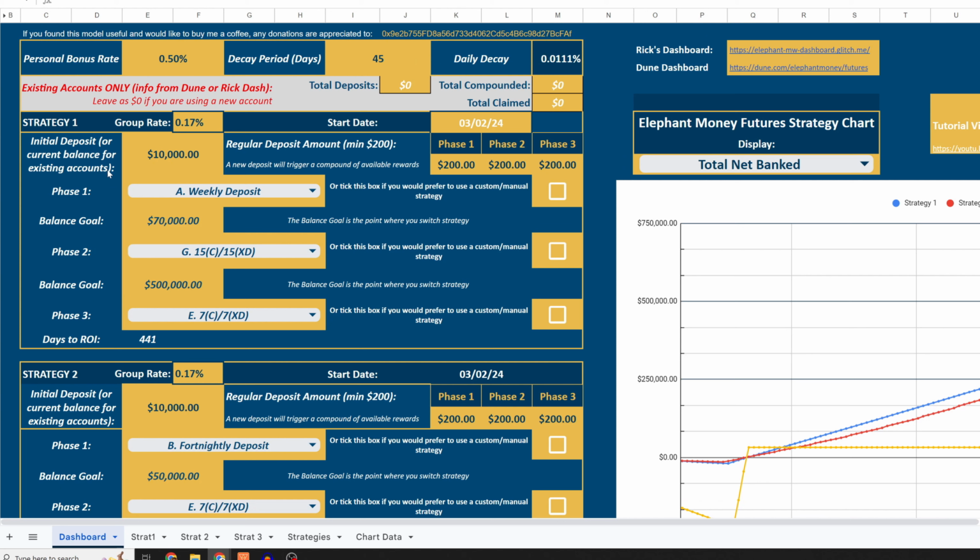Here for strategy 1, I call this one early retirement with $5,000 monthly income. To start, we'll begin with a $10,000 deposit. For phase 1, we're going to do a weekly deposit, and see here for phase 1, I've defined that weekly deposit to be $200 into futures. We're going to continue to do that until our account balance is at $70,000.